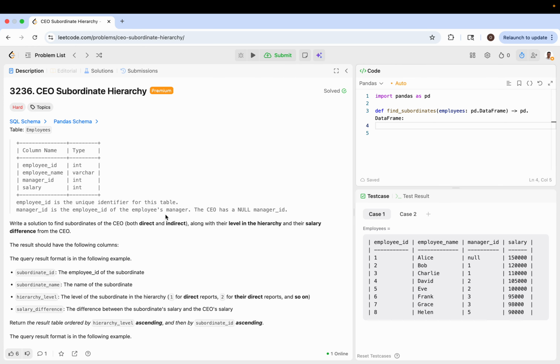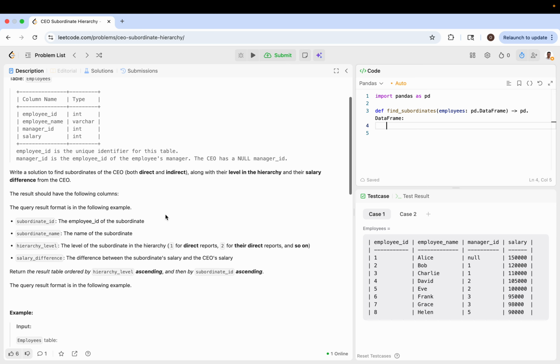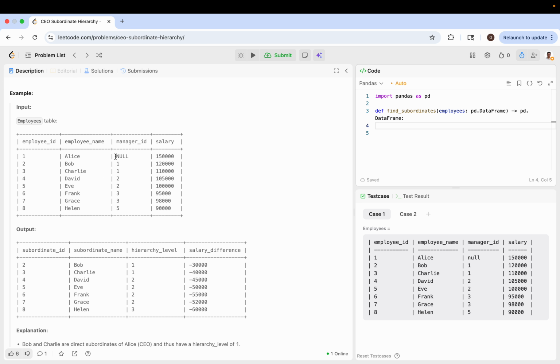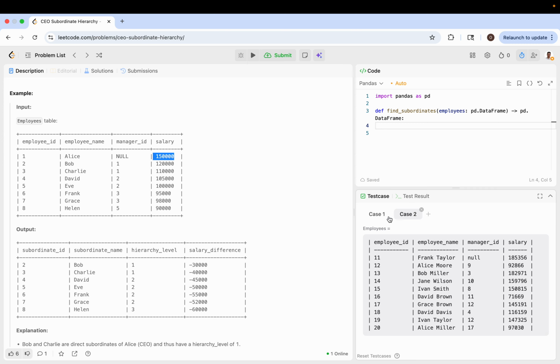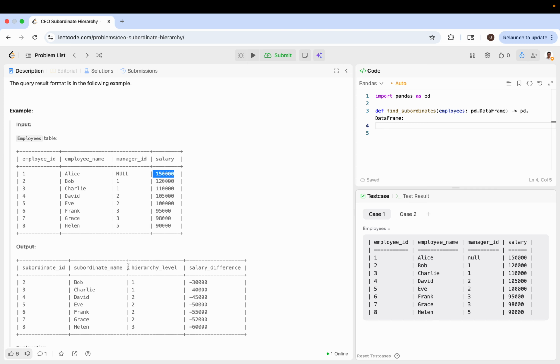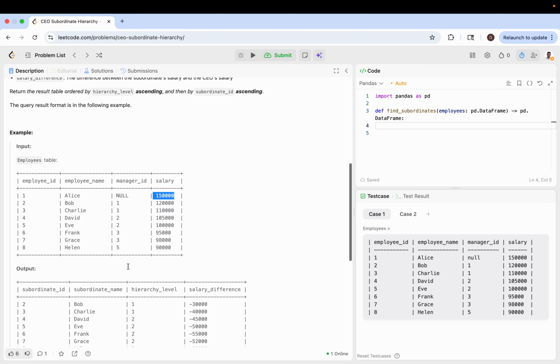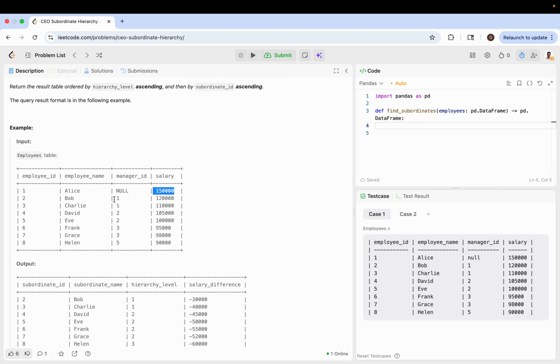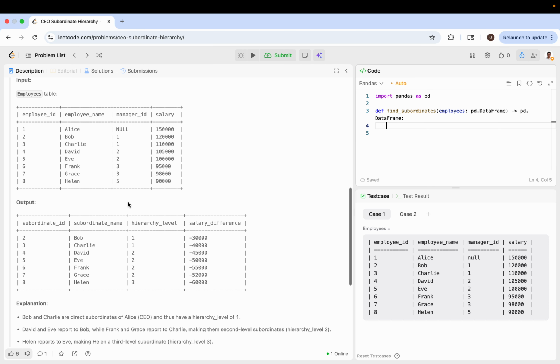This is 3236, CEO Subordinate Hierarchy. Basically I think the picture is pretty self-explanatory, so you want to get all the subordinates, which means any person who is not the employee CEO himself. I think the challenging part of this question is getting the hierarchy level, but let me show you my approach. So basically, let's create a default dict of type list.